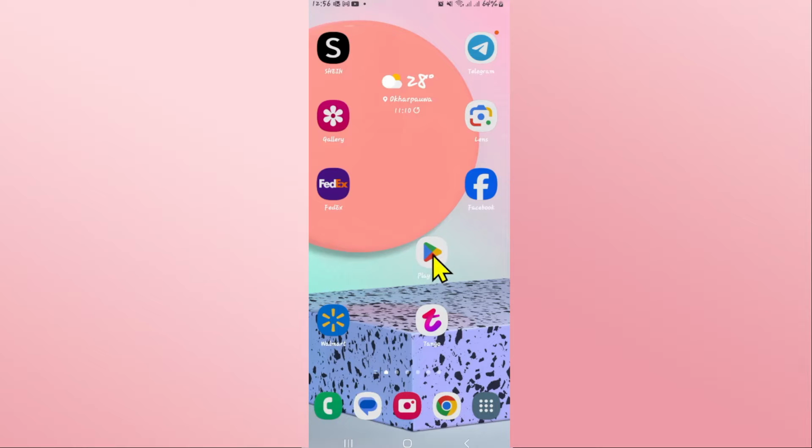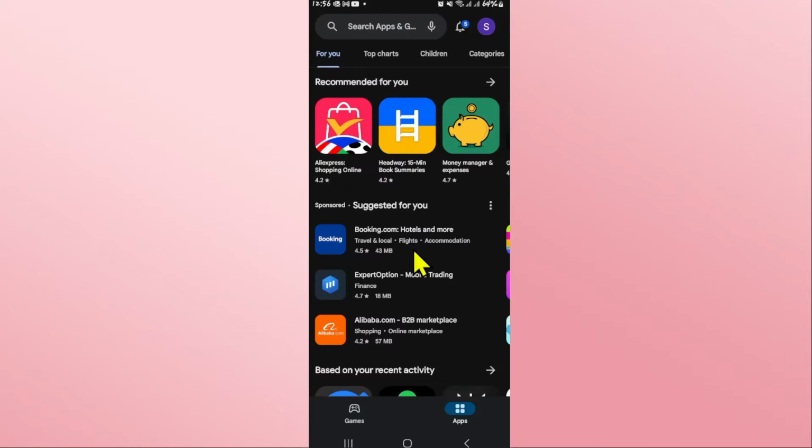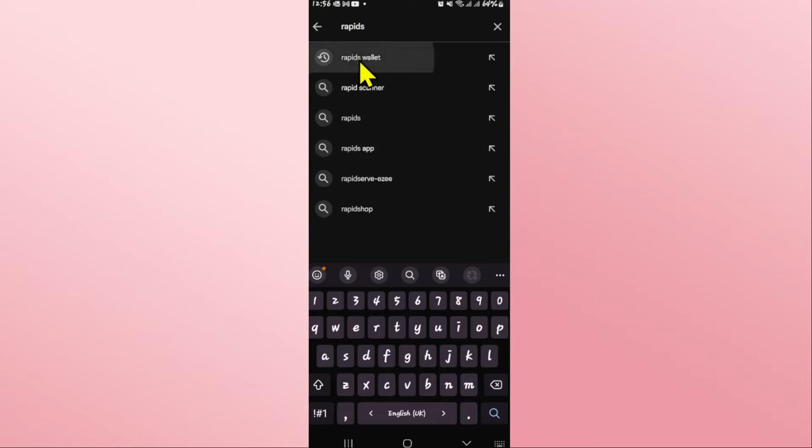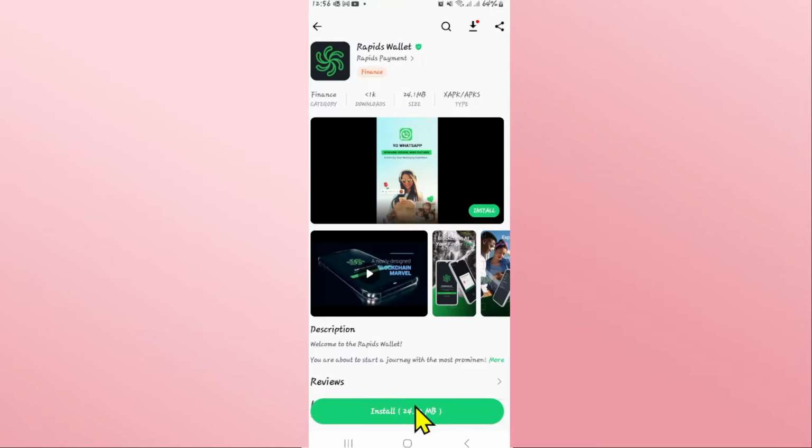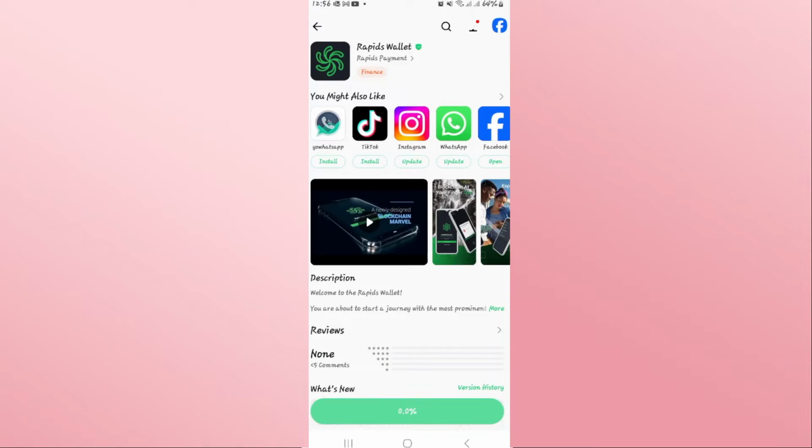First of all, open up the Google Play Store on your device, and once you open it up, tap on the search box and then type in Rapids Wallet and start your search. Once you find the Rapids Wallet application, tap on it and you will see the install button. Tap on the install button and this will begin the download and installation of the Rapids Wallet application on your device right away.